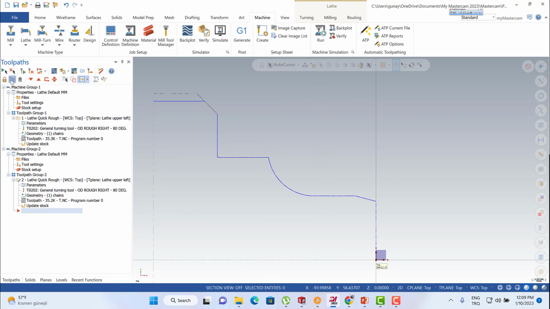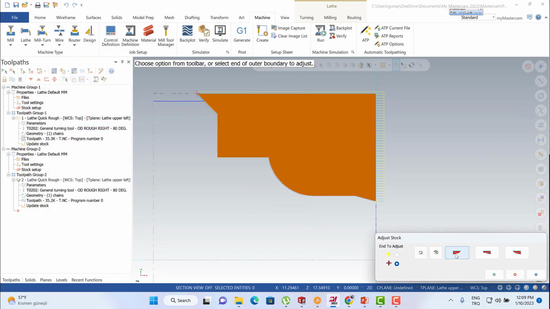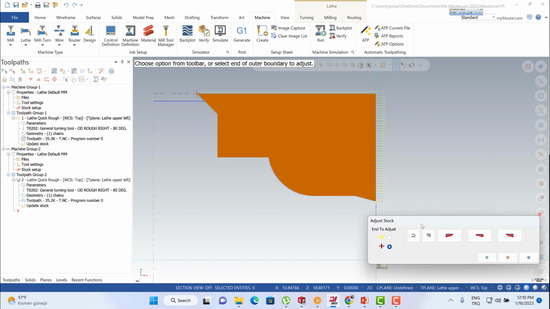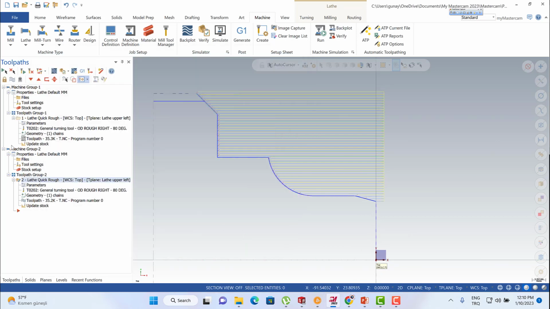and then this is going to be my toolpath. When I click the parameters and turn to the stock recognition options and hit the adjust stock option, we're going to see three options: option 1, option 2, and option 3. We can select one of them, and after that we just need to hit the OK button, and then we can recalculate our toolpath. So this is created automatically.